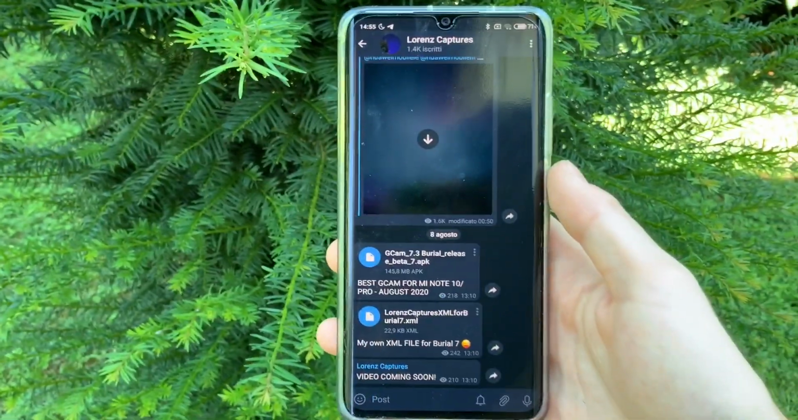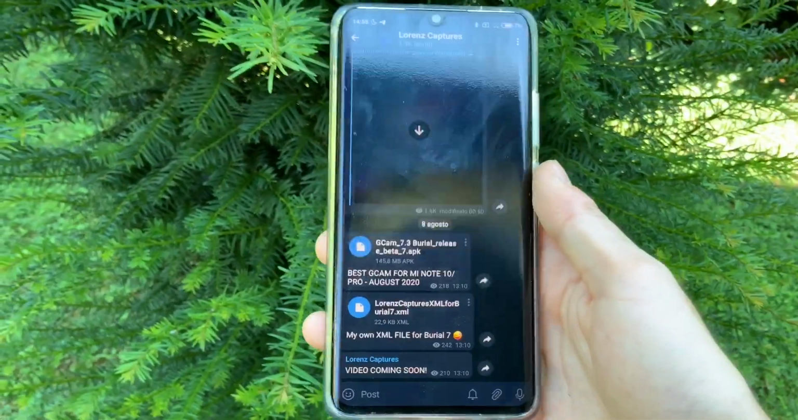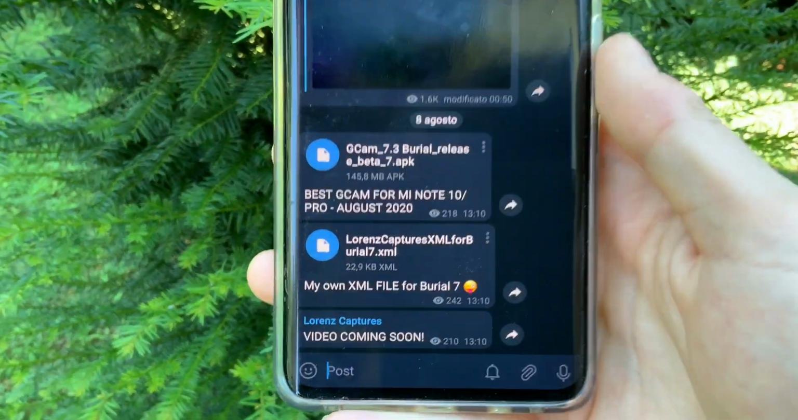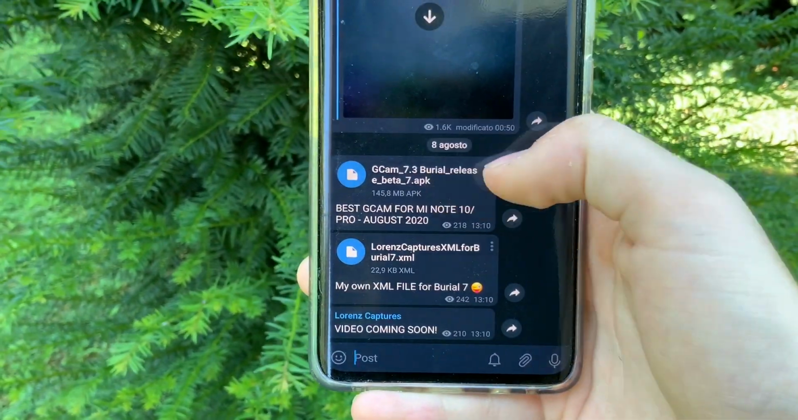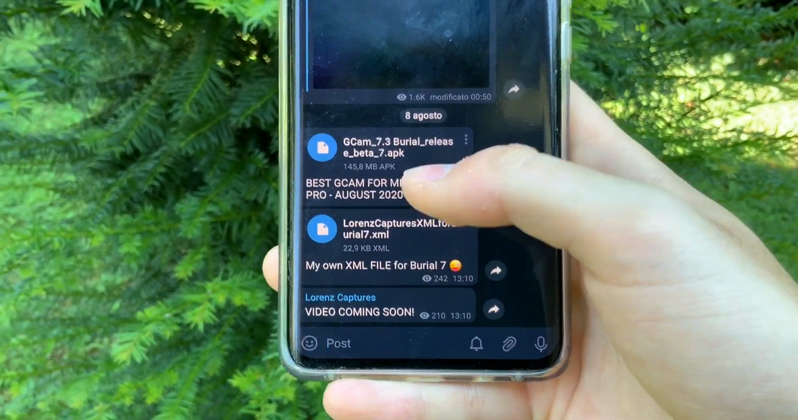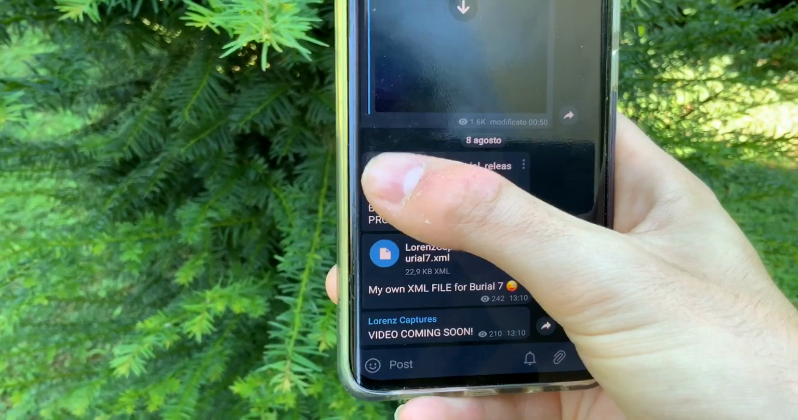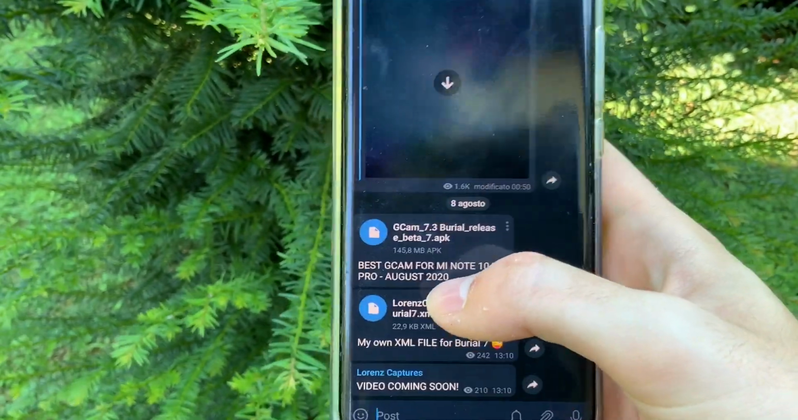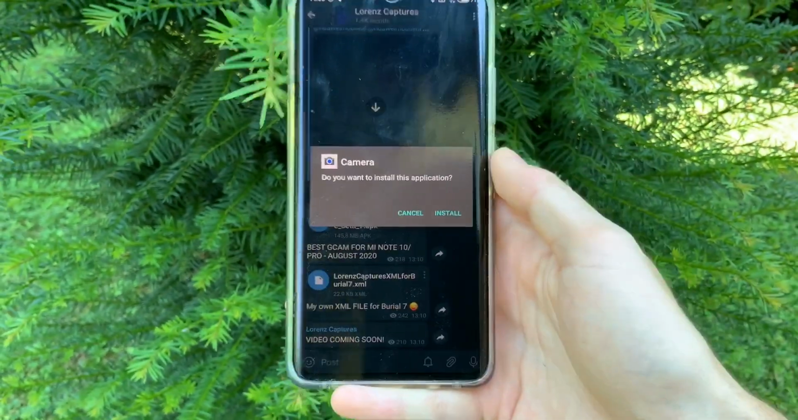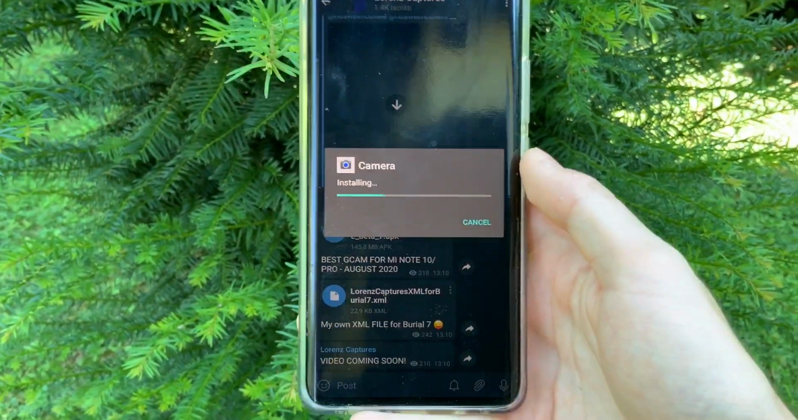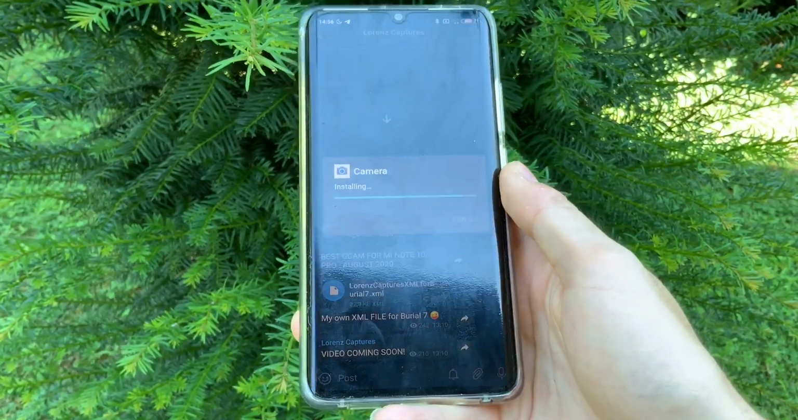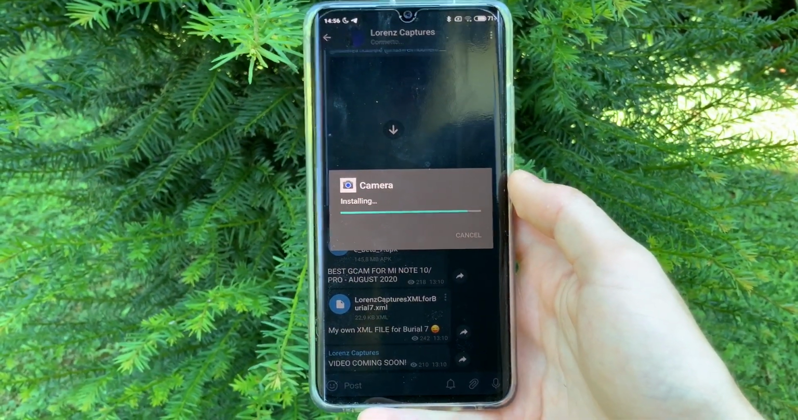After clicking the link in the description, you are on my Telegram channel. So here there are the two files, the one of the Gcam and the one with my XML file. I've just downloaded these two files, and first of all you have to install the Gcam, clicking here and install. So let's wait a second to install the Gcam.